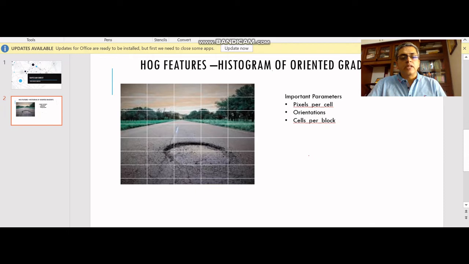Once the image is split across multiple cells, the next step involves calculating the gradients. Gradients are nothing but the change in the intensities of light in both the x and y directions. Let's say g of x represents the change in gradient between pixels in the x direction, and g of y represents the change in gradient in the y direction. Then we also have to calculate the total magnitude, which is g equals the square root of g of x squared plus g of y squared.